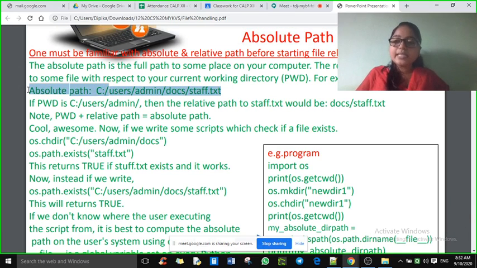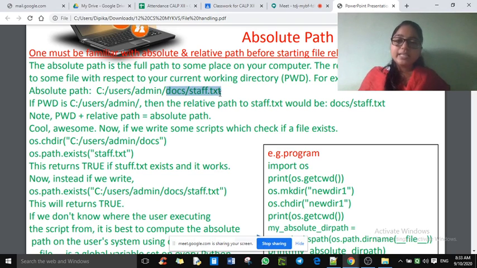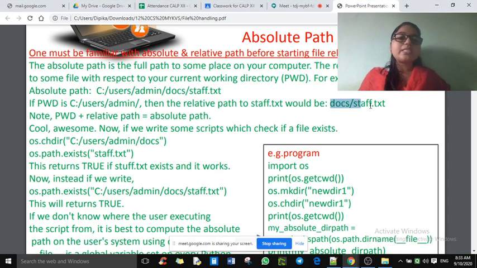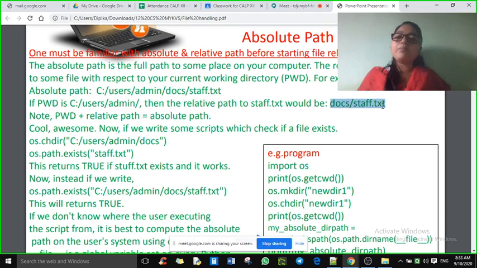But now consider a case that your current working directory is C users admin. So this is your current working directory. Whenever you want to mention relative path with respect to your current working directory, you will remove that particular path. So now I am going to remove C users admin from that path, and what is the remaining one? It is only docs staff.txt. So your relative path for this file will be docs slash staff.txt.